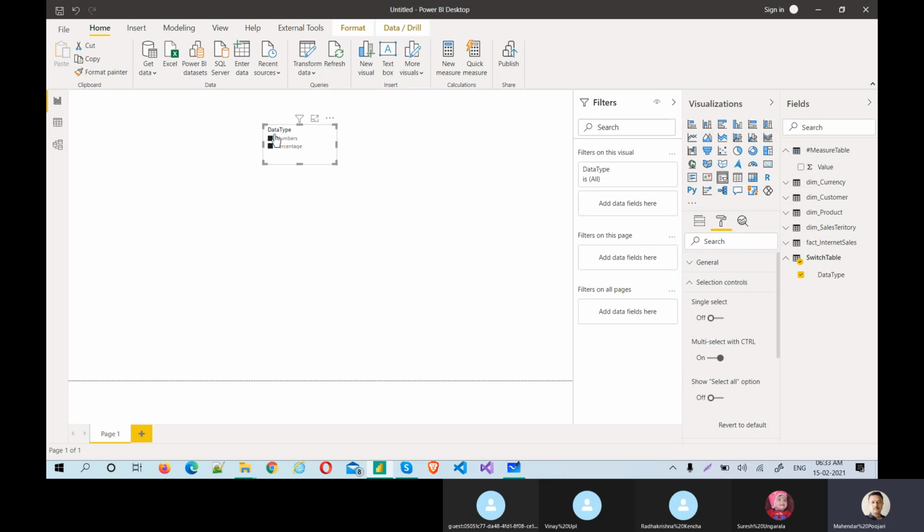Even that is not enabled in the Power BI service. If you turn this on, that's again a different scenario, like when the user wants to use only single select, then you can use that. That is another option. But I just want to see the general one.